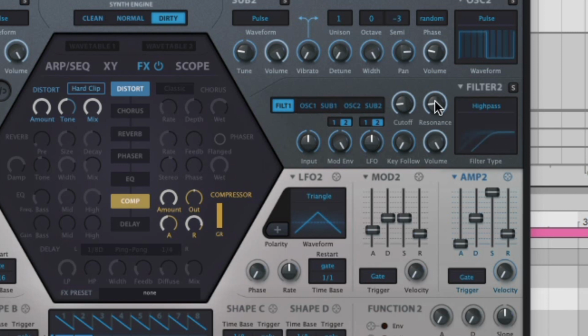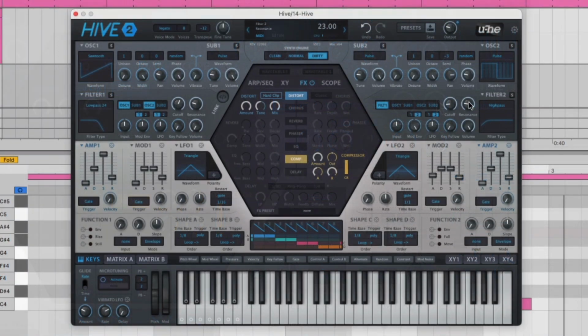Maybe a bit of resonance. And let's bring the release down on the amp 1, the release down here as well. Let's shape it a bit more, decay down, sustain down. We've lost a bit, so let's bring in the attack.